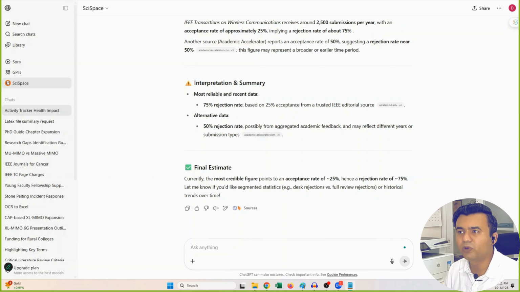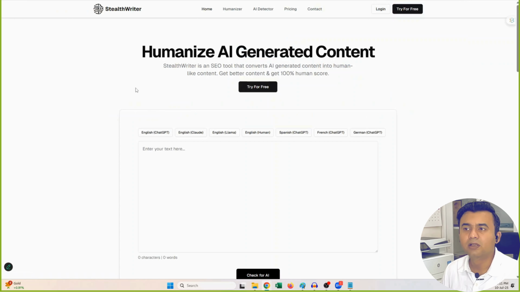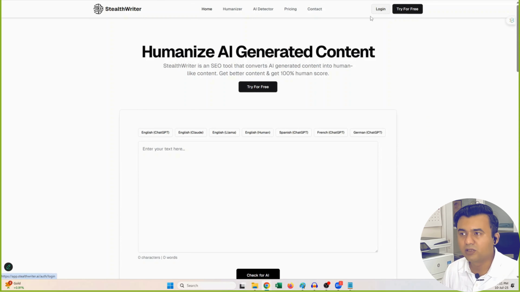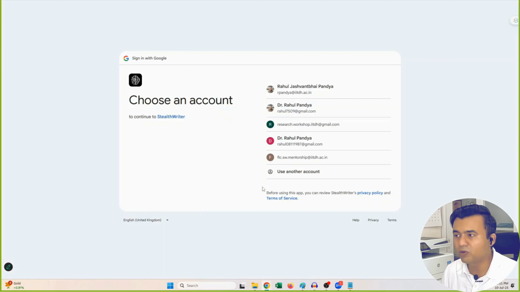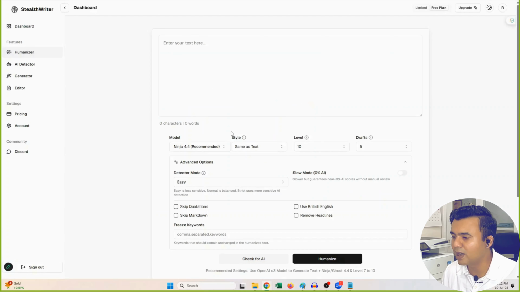In the next step, what I would like to show you is a new tool which is called StealthWriter. In this section, we will take a look at how to use StealthWriter for reducing the AI score or paraphrasing. This is the interface, stealthwriter.ai. You can create an account, or you can log in through your Gmail account. I'm logging in through my Gmail account, right? So this is how it looks.